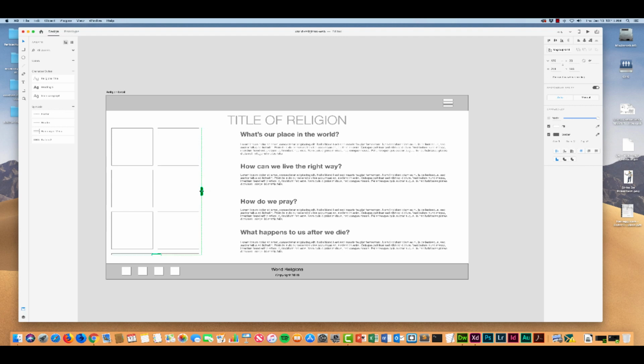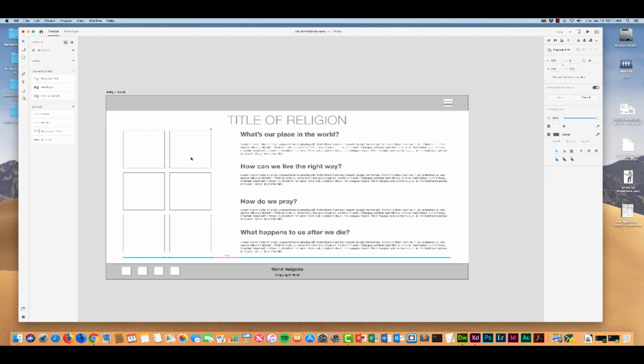Bring this over. And now we can position this a little bit. Oops, Control Z. Position this a little bit more centered on our page. Maybe kind of on the edge there where our social media icons are going to be. That'd probably be a good spot.